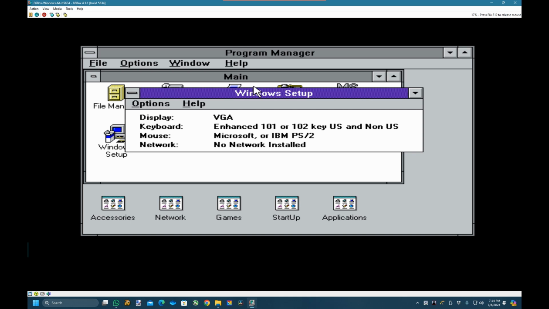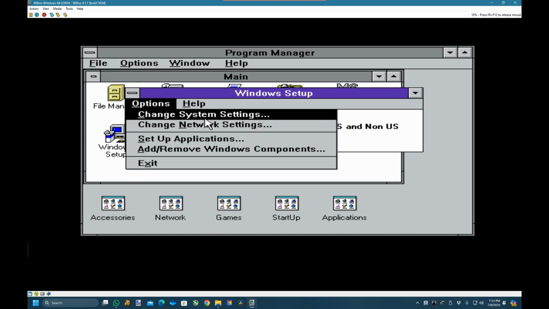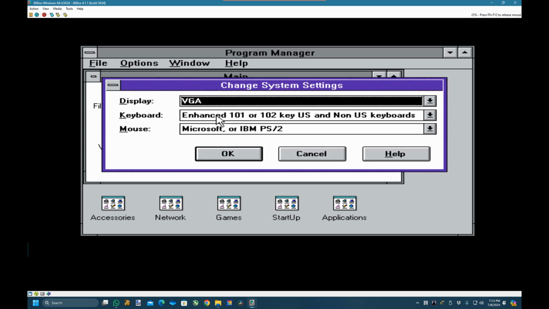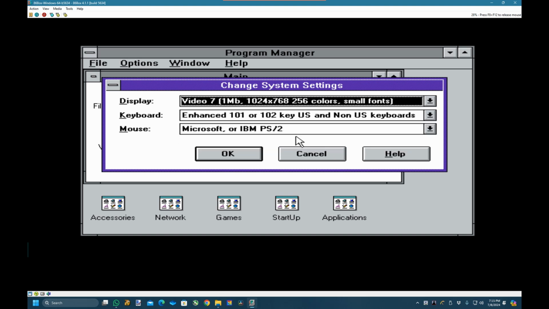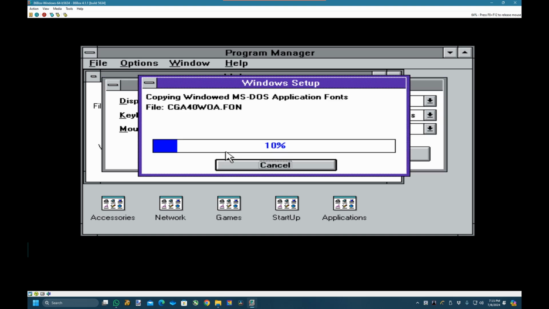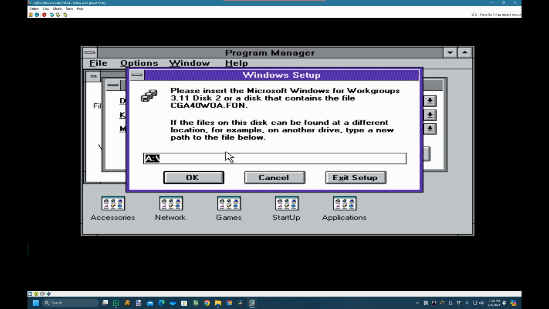Right, so VGA. Change system settings. Right, 800. Well, I think let's go 256 colour. Go normal fonts. Okay, is it going to ask for a disk? Oh. Right, okay, so we need to go to the disk. That's why they just started installing these on cabs. Cab folders, wasn't it? Right, it's disk 2.